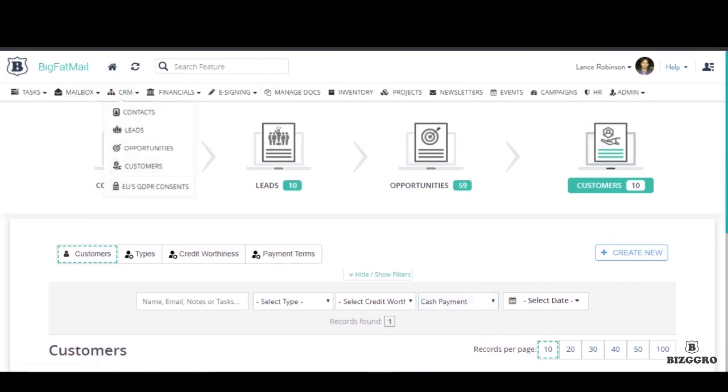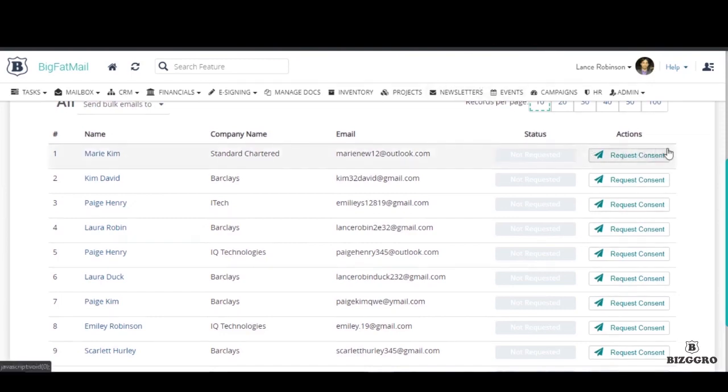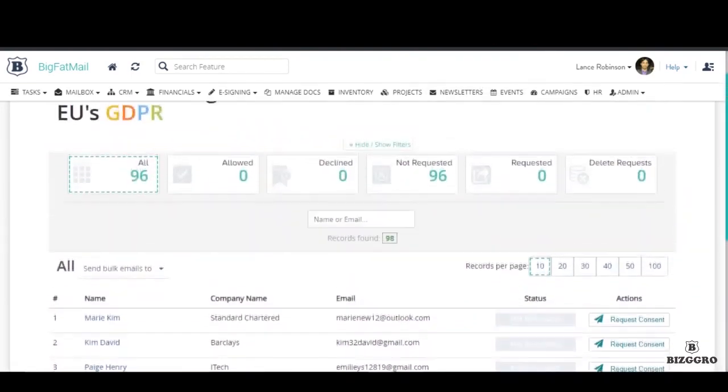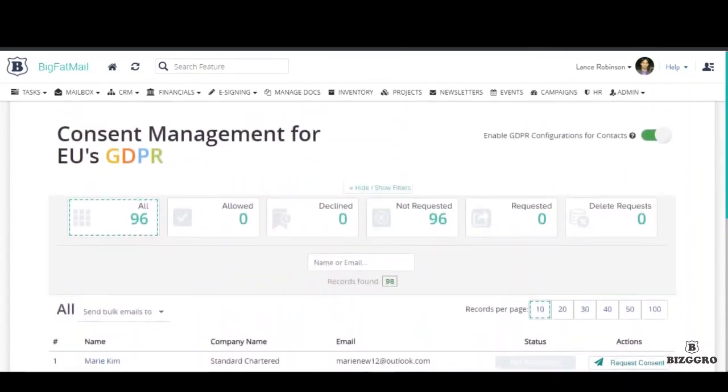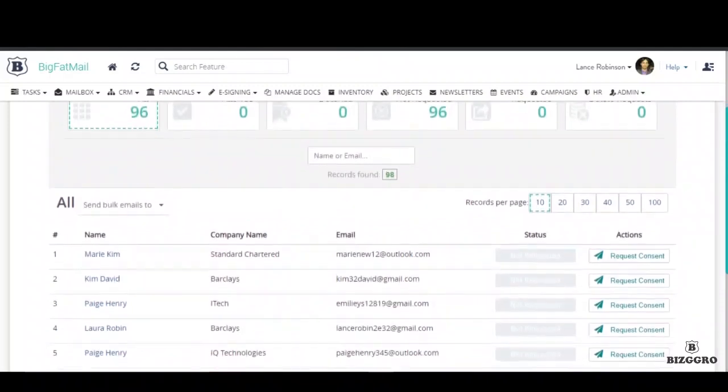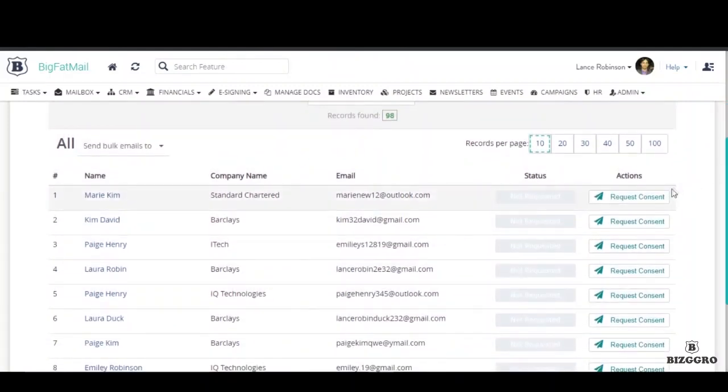The final menu item under the CRM tab is the consent form for the EU GDPR policy that allows you to request consent easily from everyone on your contact database so you don't fall foul of the required regulations. It also helps you filter your responses so you see which of your contacts gave you permission or declined, and then send specific emails to them in that way.